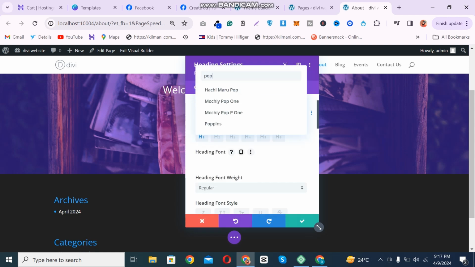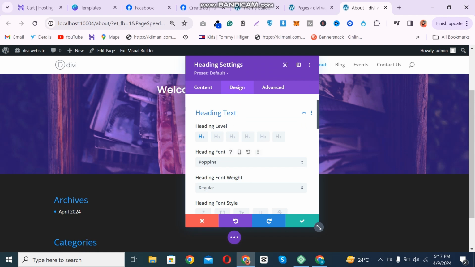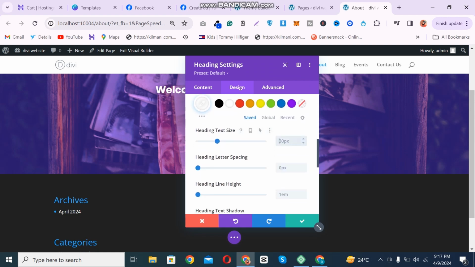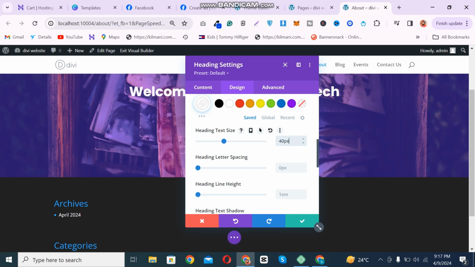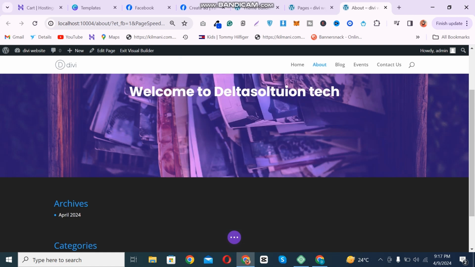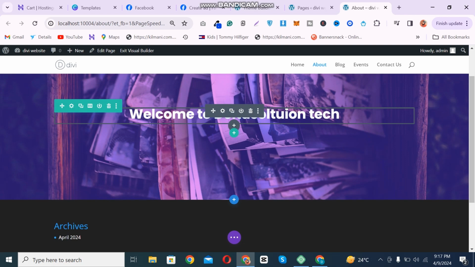and use the Open Sans and go for the bold. Increase the size, maybe 40 is enough. Save it. That looks good.